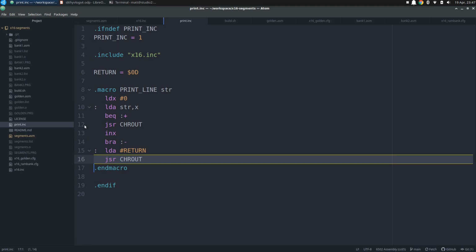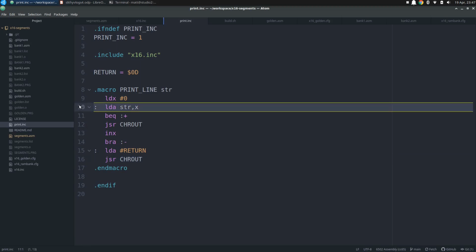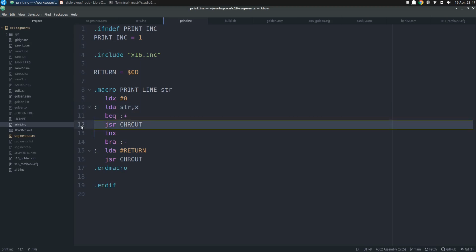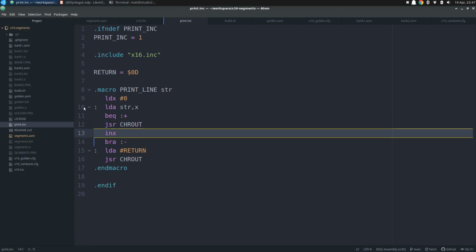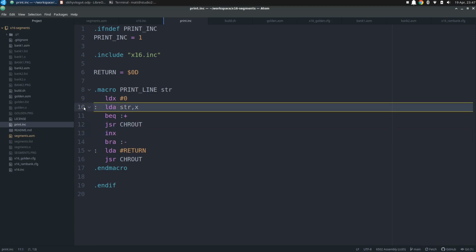But until that happens, everything that it loads from the string, each non-null character, it will have that in the accumulator. It'll call char out, and it will print that character out to the screen, and it will increment X so that we can keep going. Of course, this won't work with any strings that are 256 characters or more. That will cause it to break down.